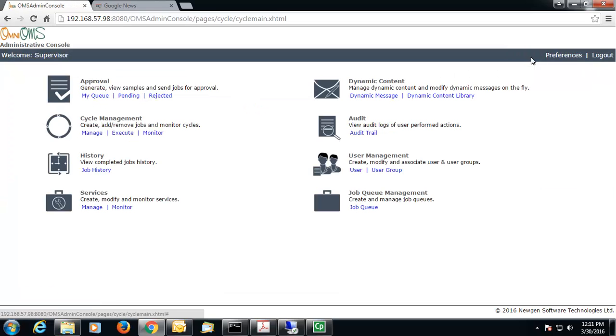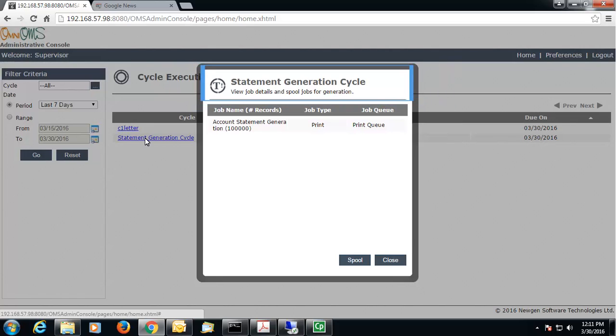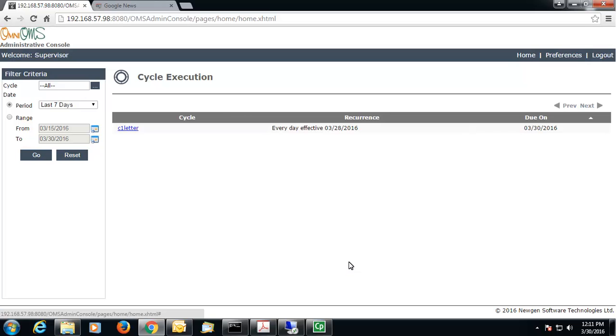Now, the next step is execution of the created cycle. Cycle execution allows you to view and execute instances of due cycles. To execute a cycle, click the Manage link under the Cycle Management tab. Click the particular cycle to start its execution. Statement Generation Cycle window pops up. Click the Spool button. The cycle gets executed. Click Home button to proceed to Web Admin home screen.